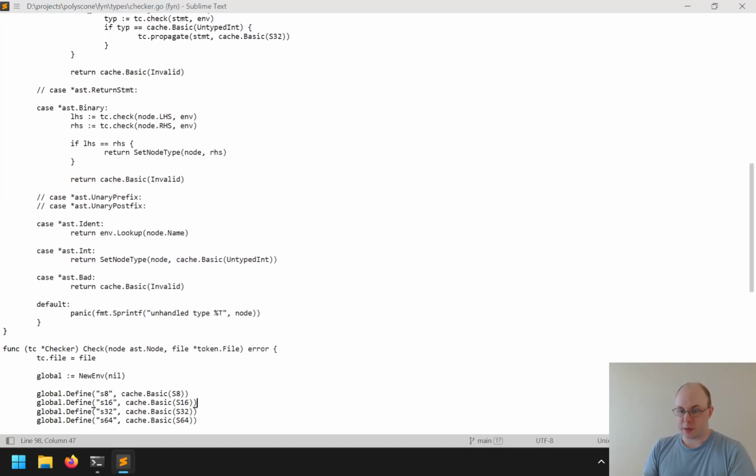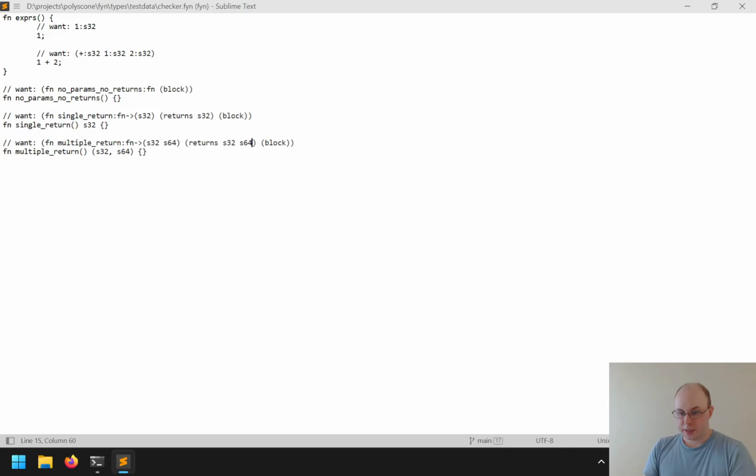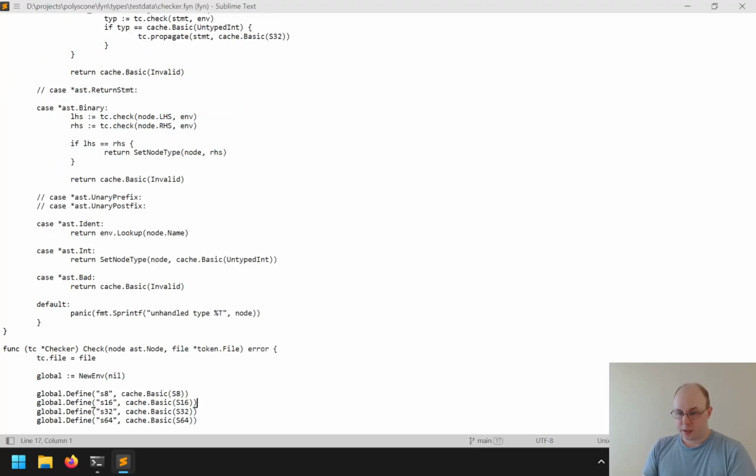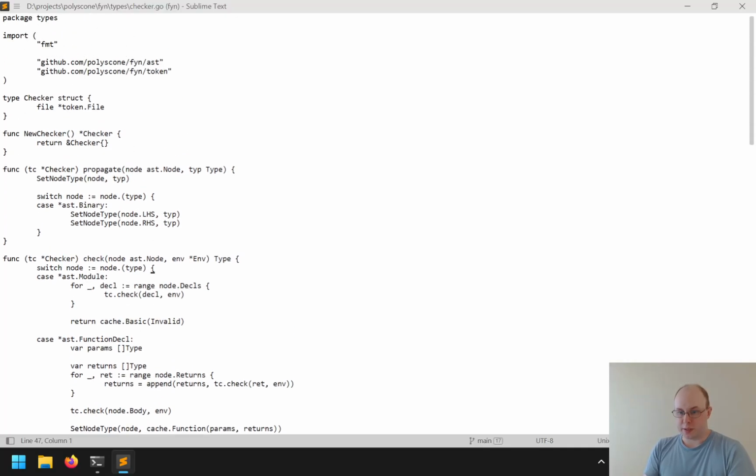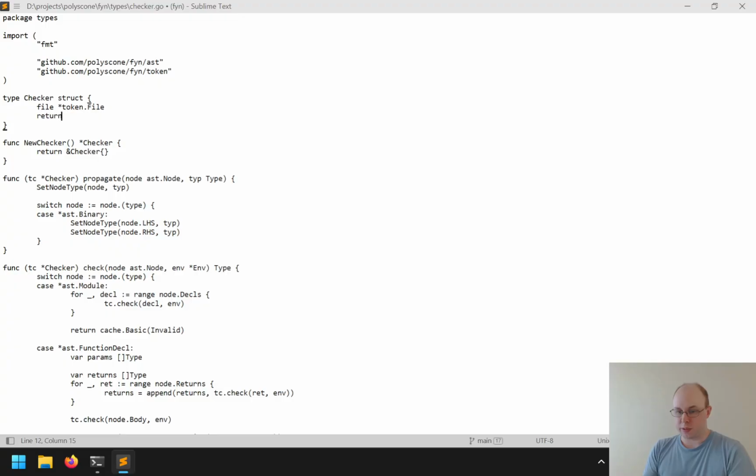Next will be to make sure that the return statements are actually being checked. So right now, these tests should actually be failing because we don't have any return statements. This one at the top will be succeeding because there is no return. But these two should fail and produce an error. So we want to keep track of the expected returns. So we'll do that in the checker itself. We'll just say that returns is a slice of type.